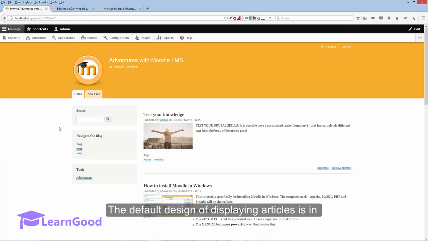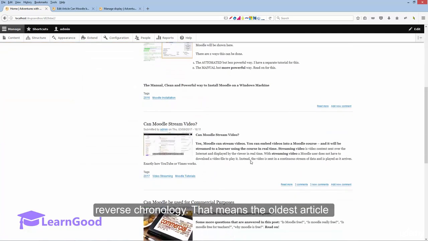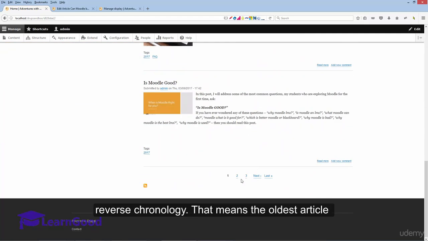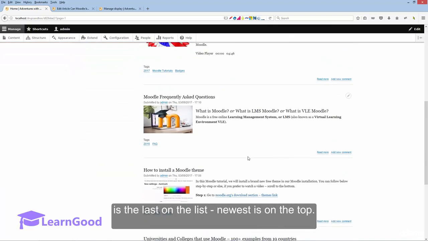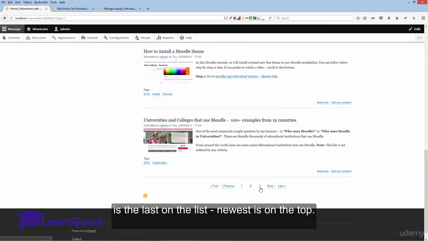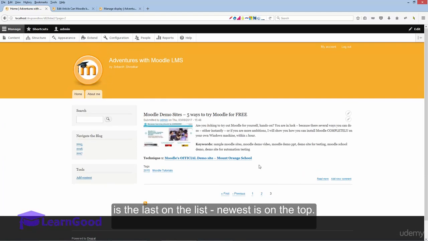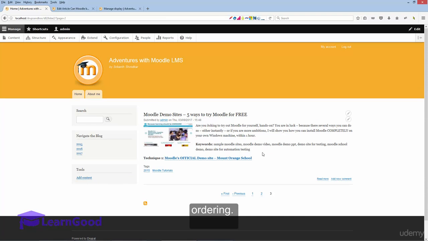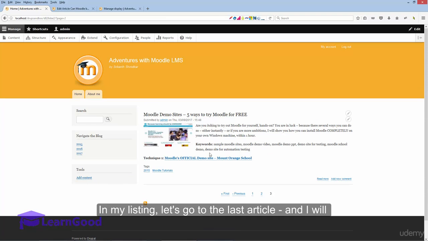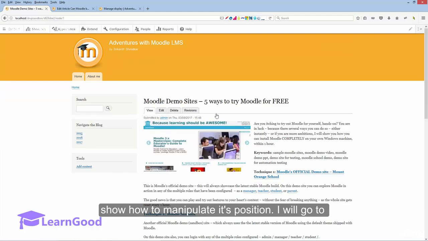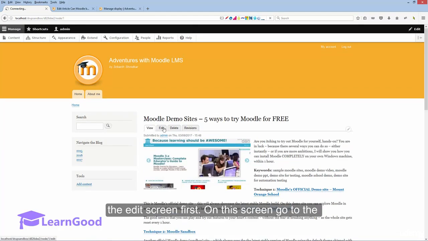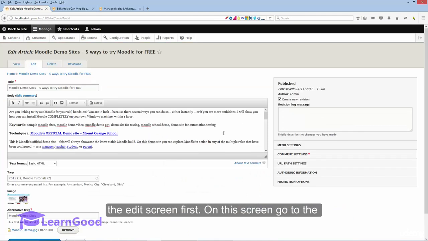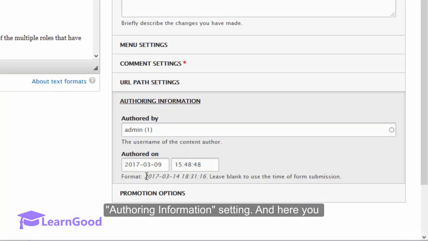The default design of displaying articles is in reverse chronology. That means the oldest article will be the last on the list and the newest will be on the top. But there are two techniques to manipulate this ordering. In my listing, I have gone to this very last article and I will show you how to manipulate its position. I will first go into the edit screen and on the screen, go to the authoring information setting.